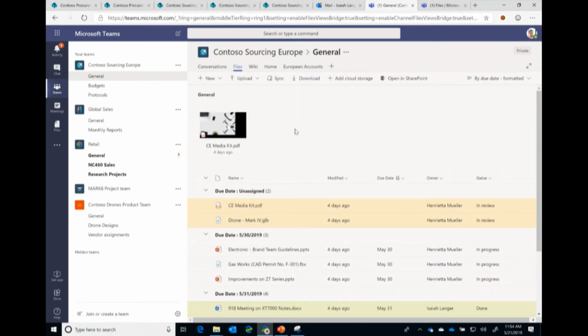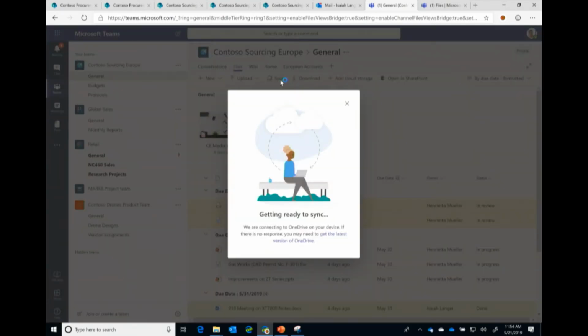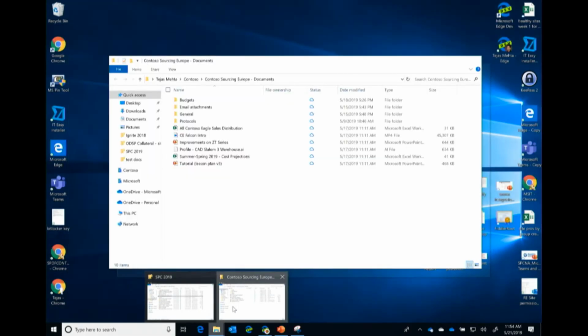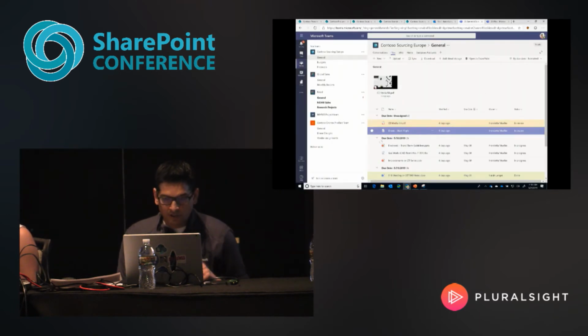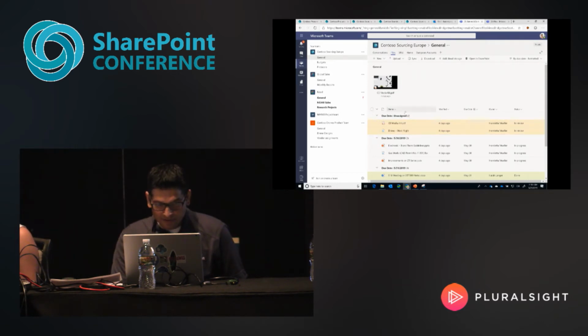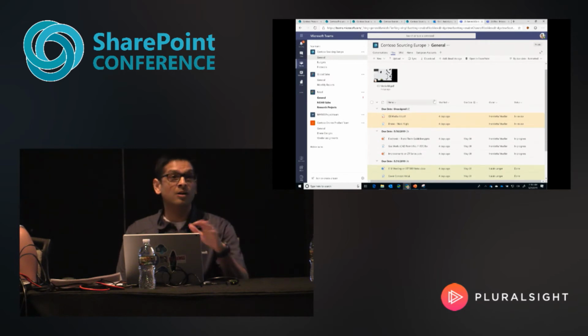A couple more things that I wanted to point out. You'll see that there are all these commands. They match those that you get from the document library, including sync. So if I clicked on sync right now, it will launch OneDrive, and I'll just show the documents in my File Explorer, so it will actually pull down those documents to my local machine. And what else? Yep, so that brings all of the document library capabilities.